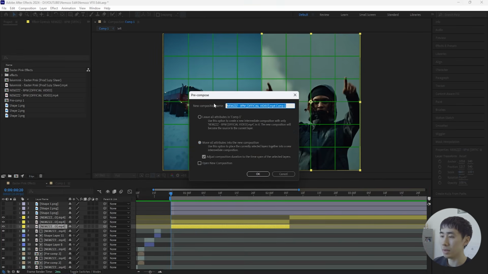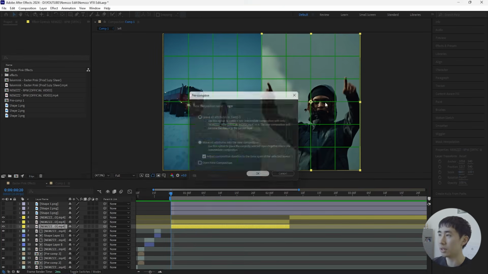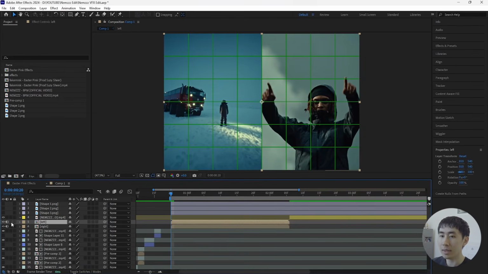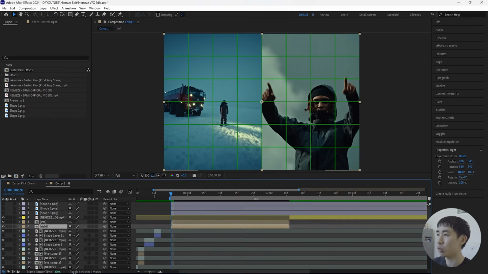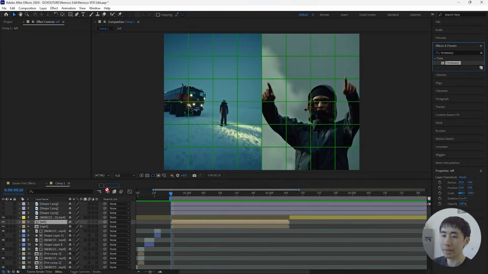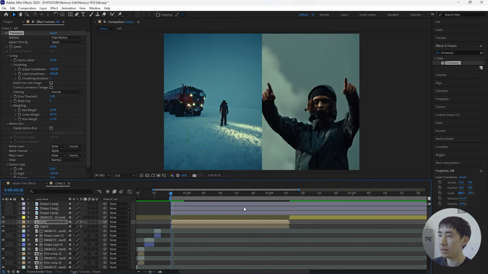For this one, I'm going to name it "right" because it's the layer on the right. Do the same thing, pre-compose the other layer and make sure to name that "left". We're going to be adding an effect called Time Warp to both of these layers. For the settings, I'll just leave it as it is and then do the same thing, add it to the left layer. Now when I play this, as you guys can see, the clips are in slow motion.